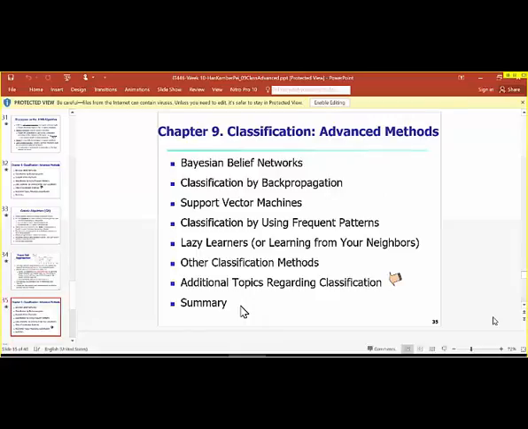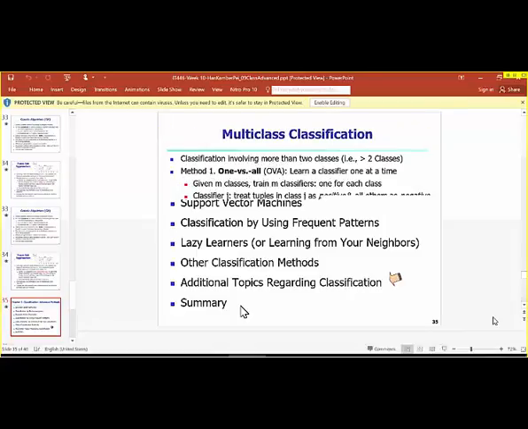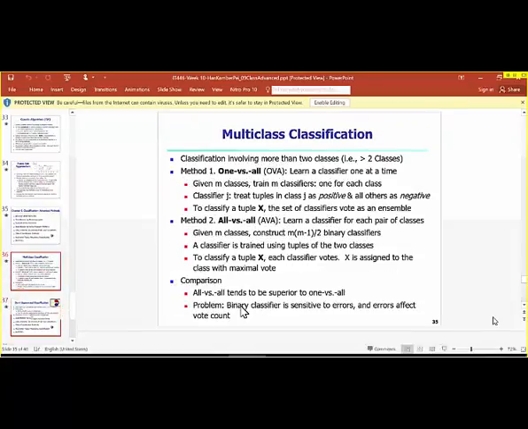Then there are some additional topics regarding classification. For example, we have the problem of multi-class classification, where the output classes are more than 2. So we need to have several methods. For example, method 1 is one versus all, where we learn a classifier one at a time, and the second method is all versus all, where we learn a classifier for each pair of classes.